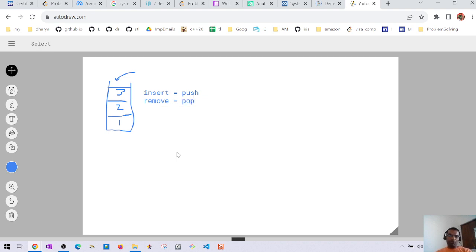So pop always happens from top. There is only one end. So if we say pop, it'll remove three. Then the stack will have one and two. If you again say pop, it'll remove two. And now the stack will have only one. And now if we say push, let's suppose four, it will be pushed here.